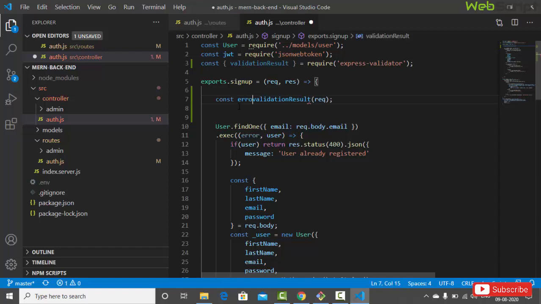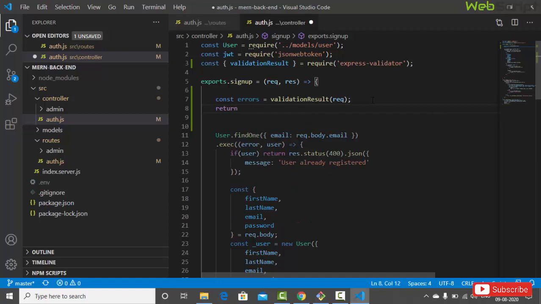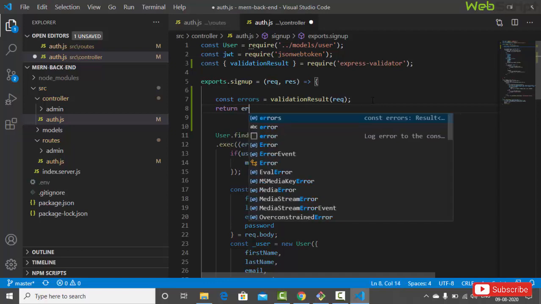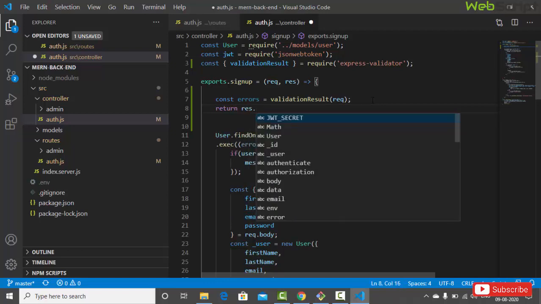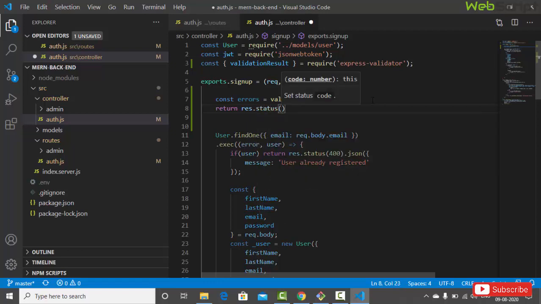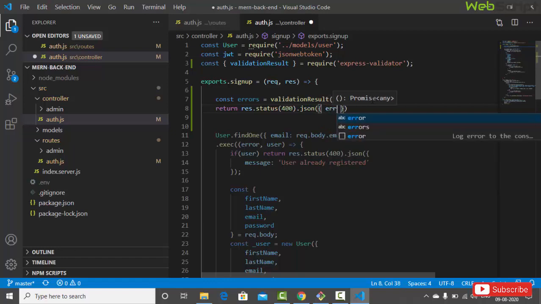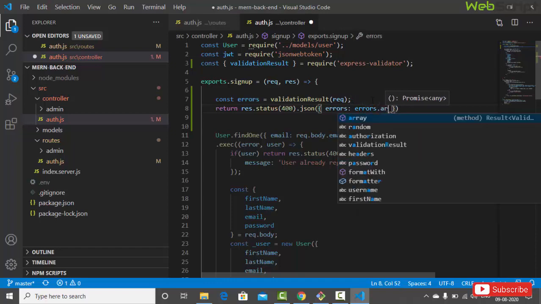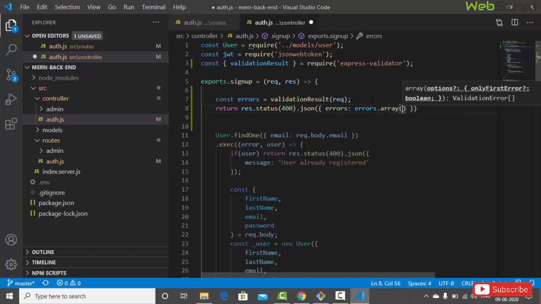it returns an array of errors. Now here you can say return res.status, it is going to be 400, .json, and then an object. So we'll say errors, and then errors.array(), it's converted to the array. Okay, and let's save it.